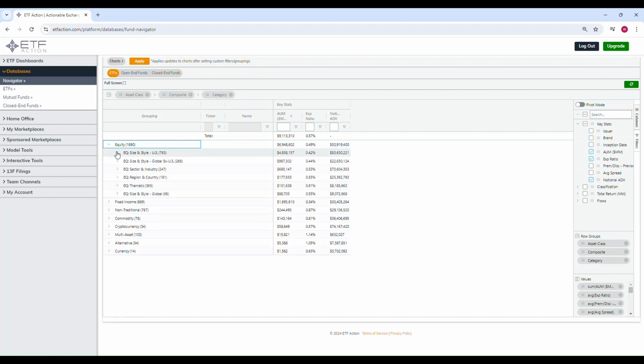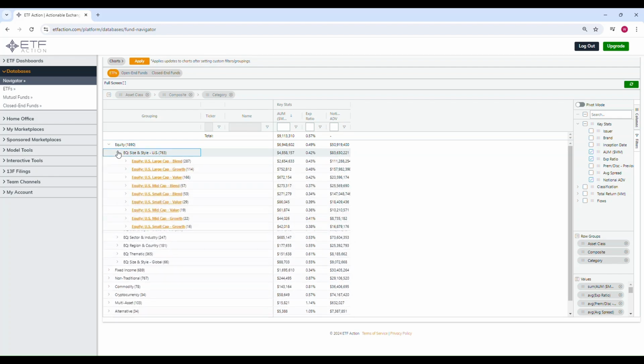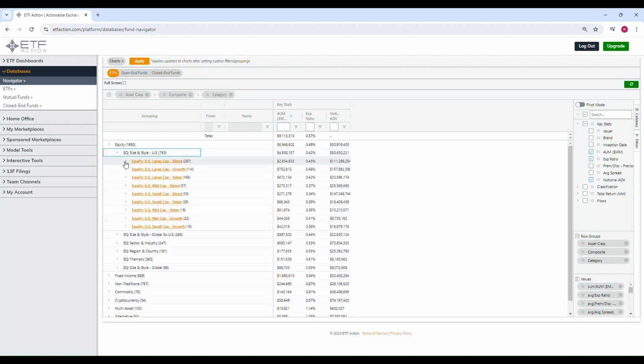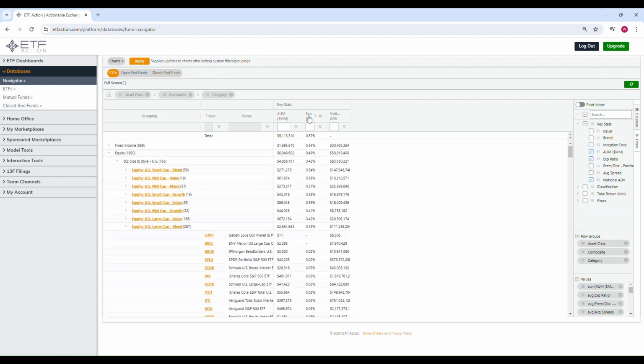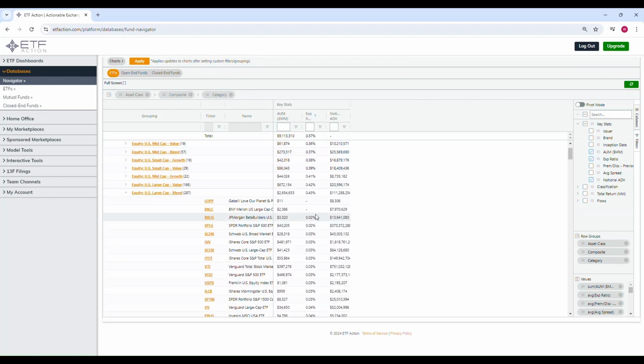We're going to start off with US large cap equity. So first, size and style US, large cap blend. We're going to sort by expense ratio. So here we can see we've got a bunch of very cheap large cap US blend ETFs. We're going to go with SPLG for that one.